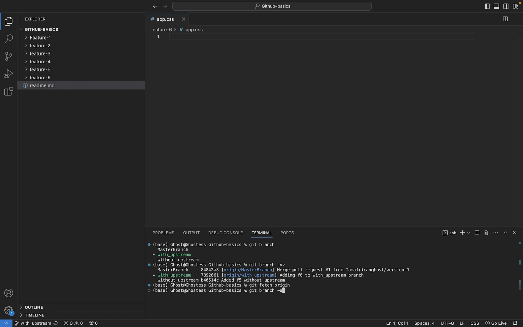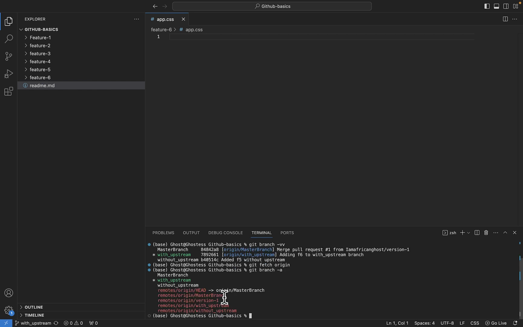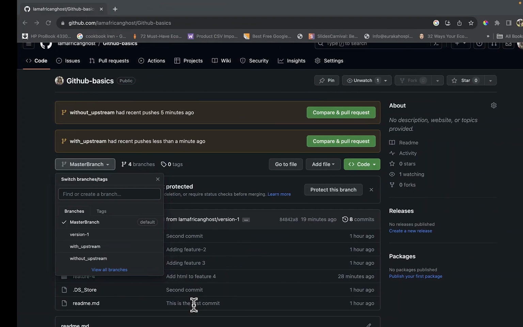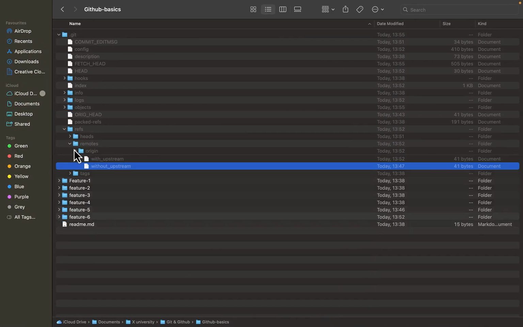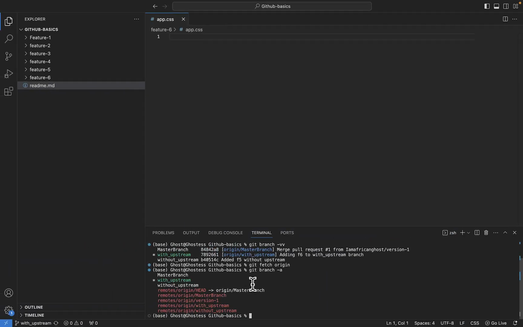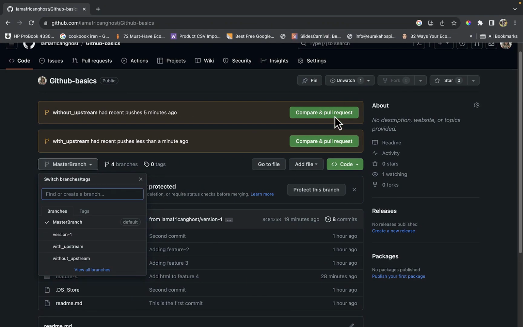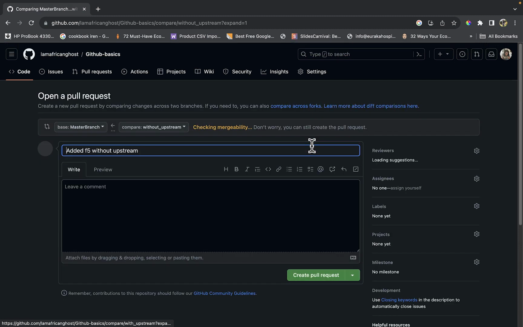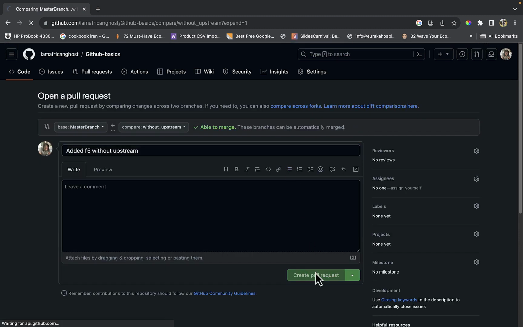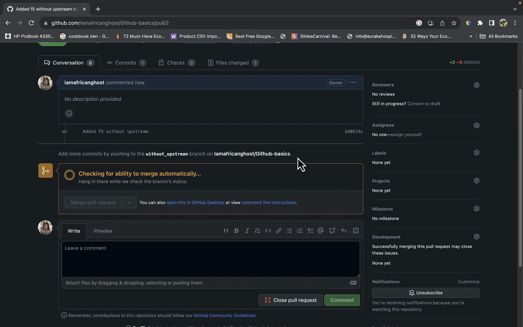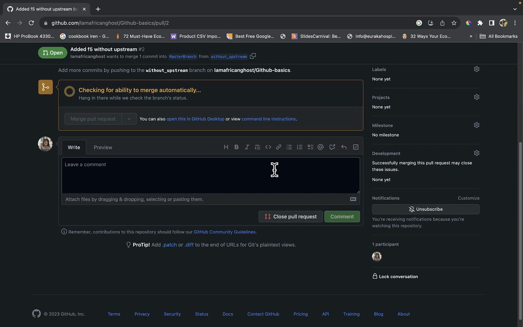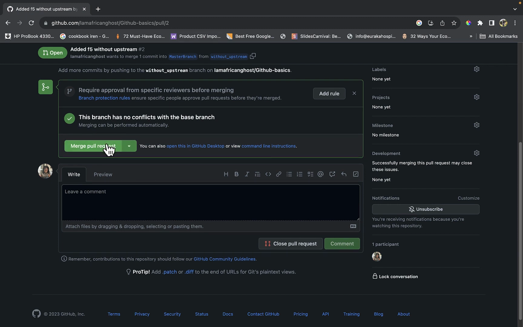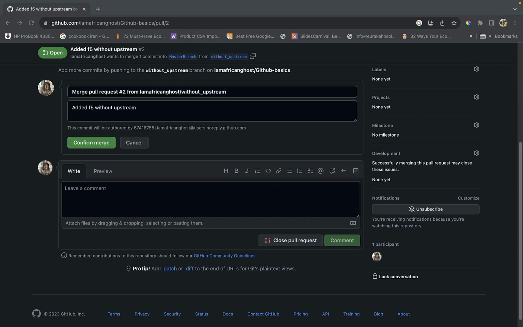So if we do git branch -a to see all the branches, these are the remote tracking files. Let me see if it's updated the local file. No, it does not. Let me first compare. These are the changes we did last time. Just give me a sec. Let me merge all these pull requests, and then I'll get back to you and we continue.